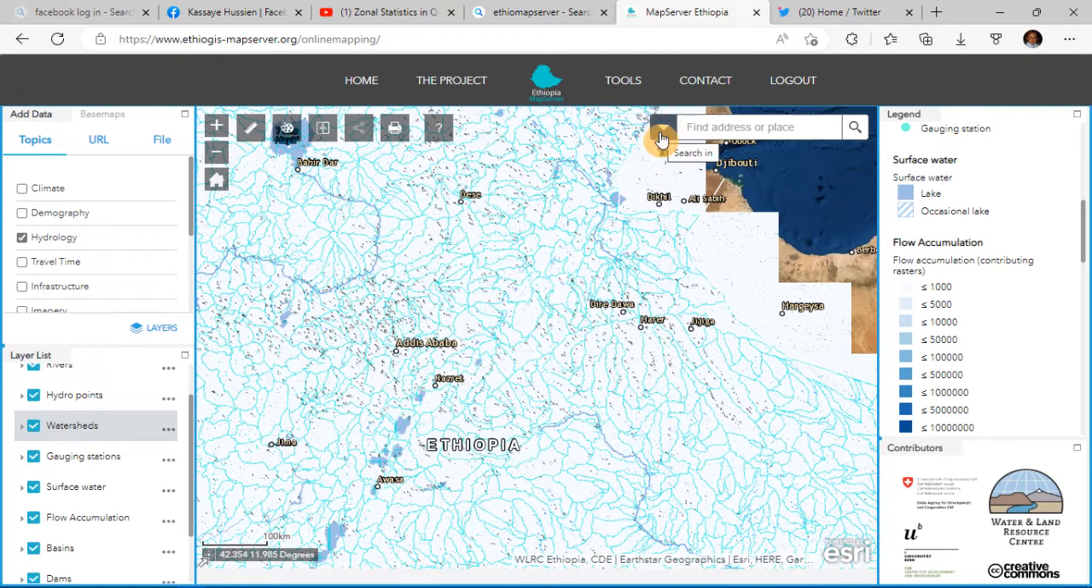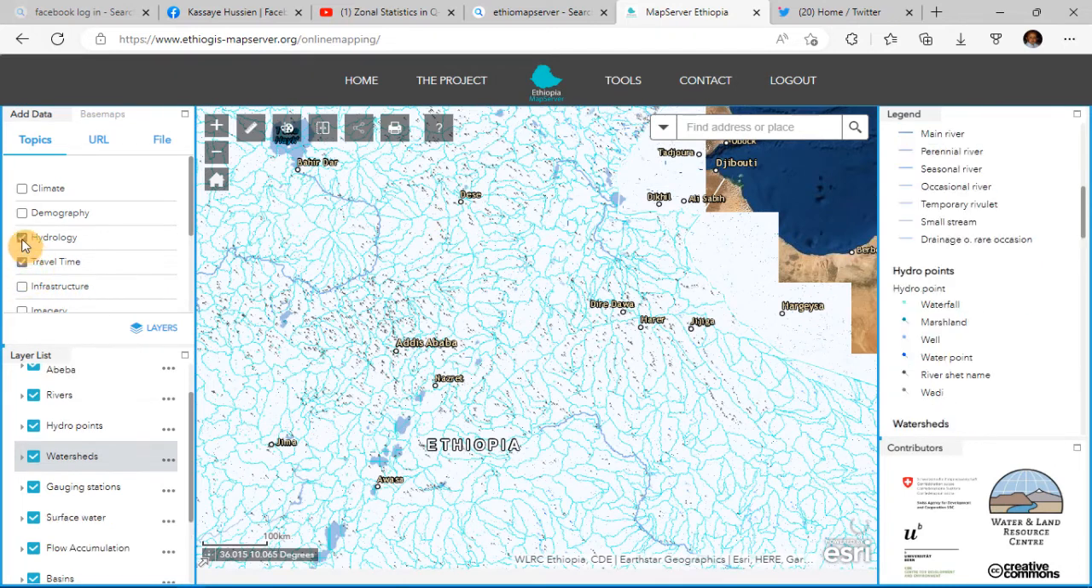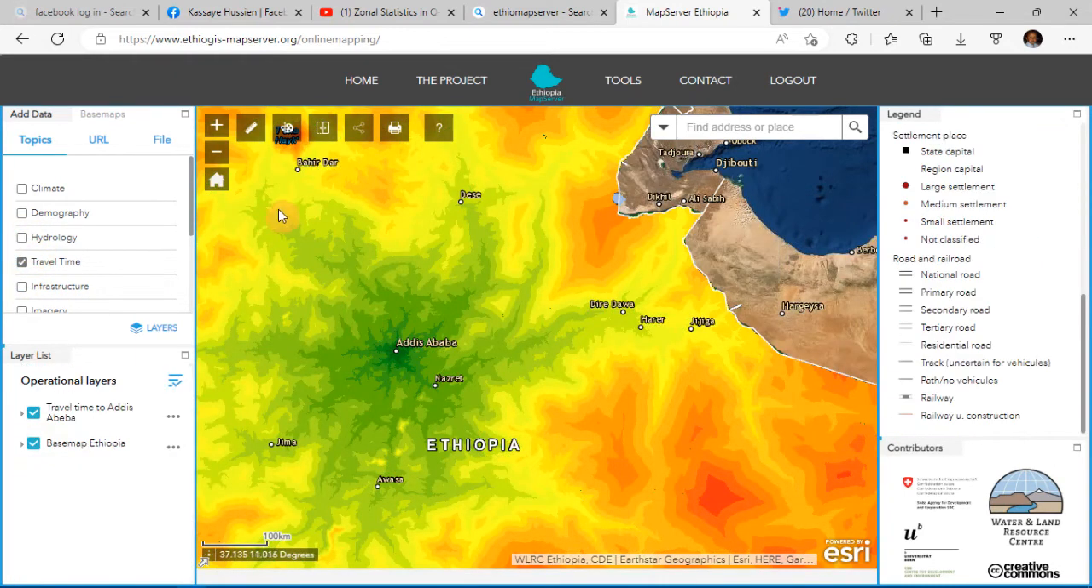Gauging stations are there. Here you can use this search bar to search an address in any place. Okay, let's go to the travel time. See here the travel time.